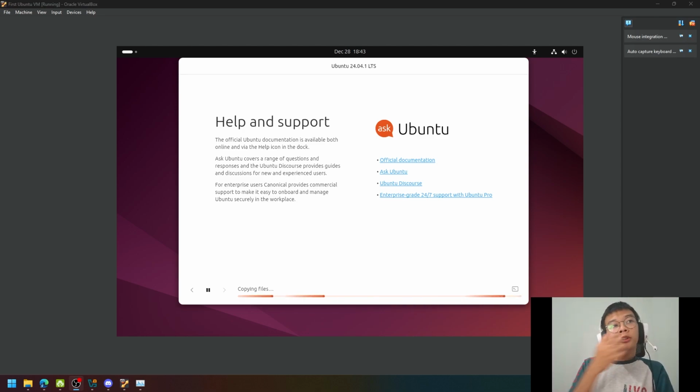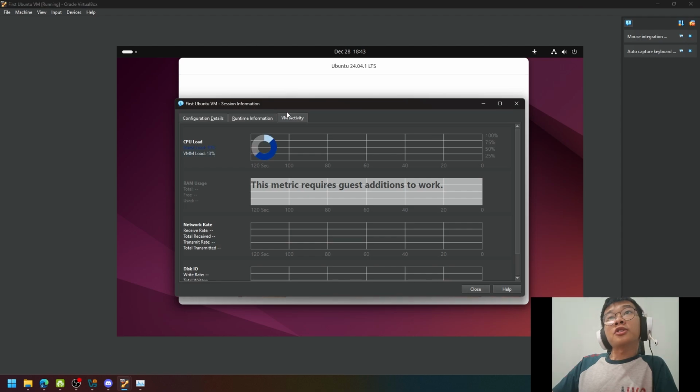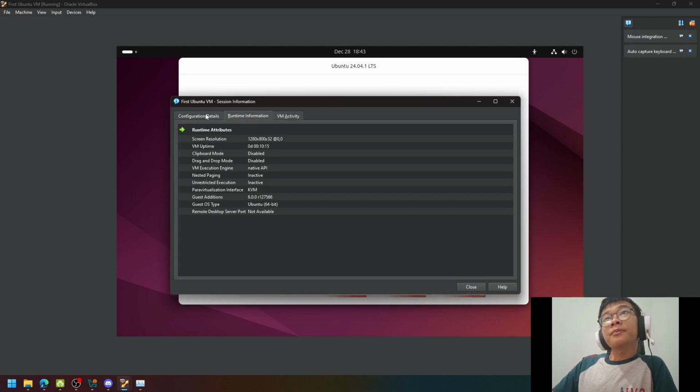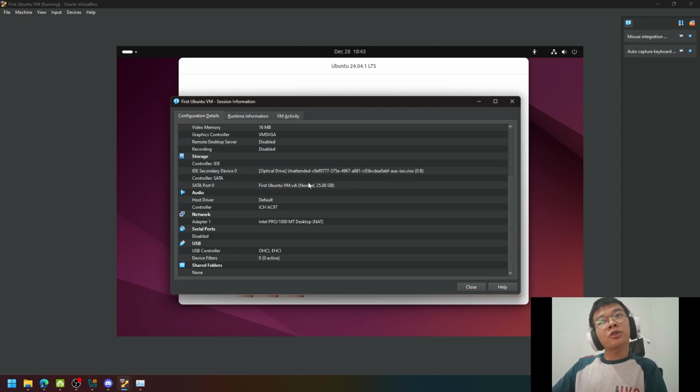Okay, this part's not really necessary, but we can access some of the machine's information through here. We can take a snapshot if we want to take a screenshot directly from the host. We can also check session information for information such as our CPU load and RAM use, as well as disk input-output. Here's information about the runtime, and here's information about the configuration that we saw before.